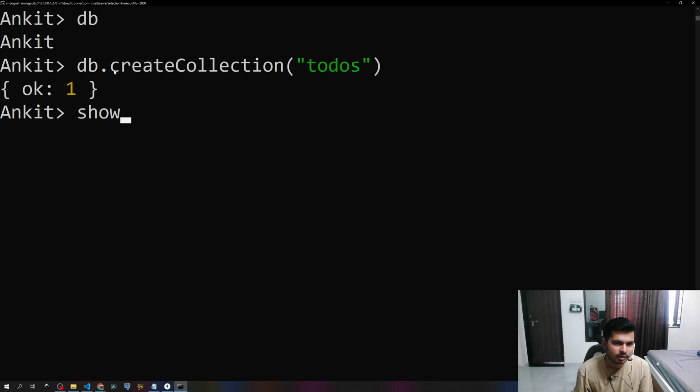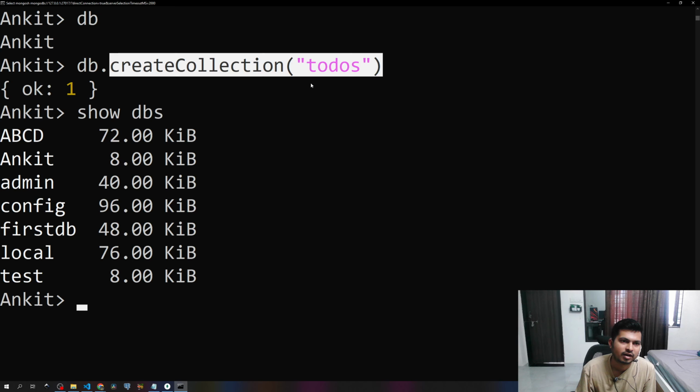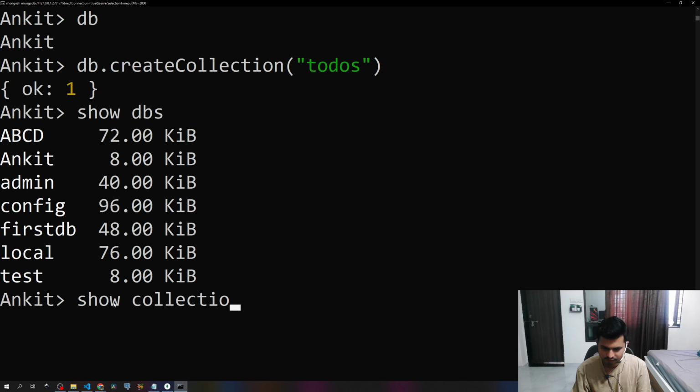If I do show dbs now, we have Ankit database with 8 KiB. So to see the database on show dbs, we have to create at least one collection inside that database. Okay, then to see collections on that database we can do show collections. We can see we have one todos collection.